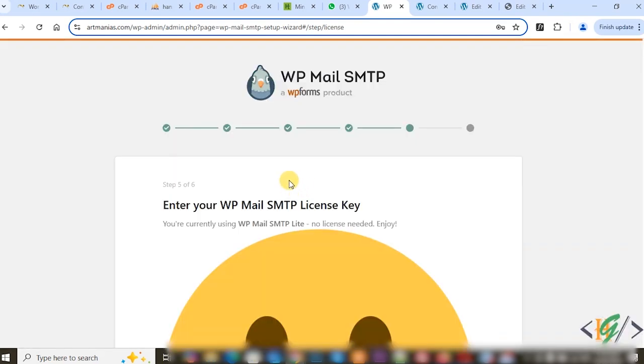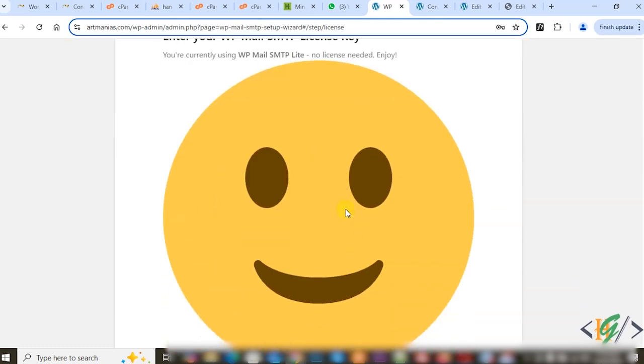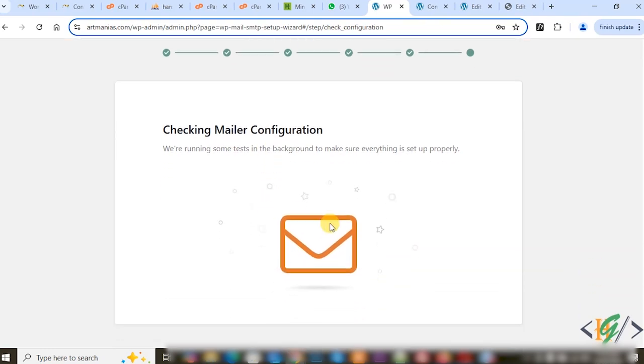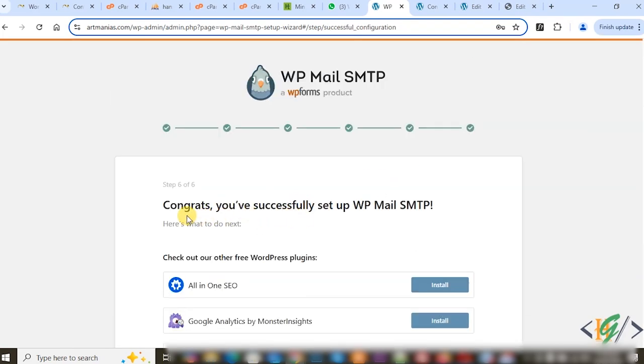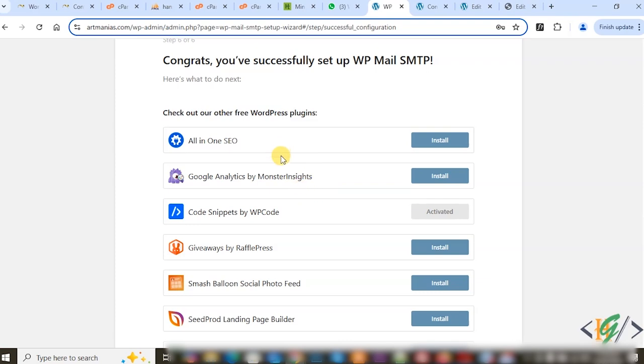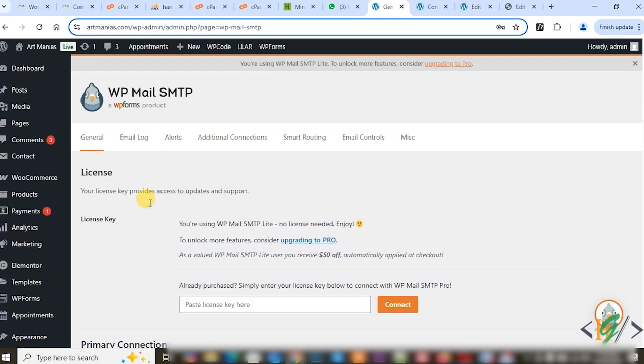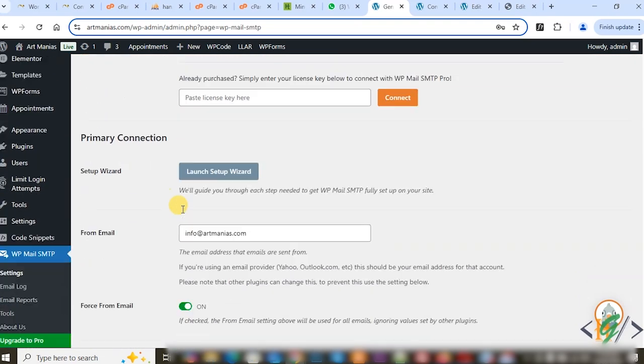If you are using the pro version, you can add your license key, but we are using WP Mail SMTP Lite, so no license is needed. Enjoy. Now you see, click on skip this step. Now you see checking mailer configuration. We are running some tests in the background to make sure everything is set up properly. Now you see the message: congrats, you have successfully set up WP Mail SMTP. If you want, you can check out these plugins, it's up to you. And then click on finish setup. So we are in the plugin general settings. Now you see all the information we added.